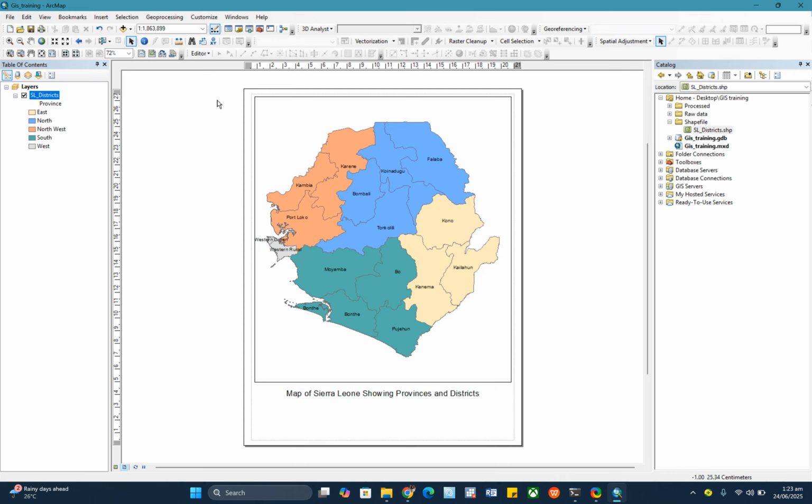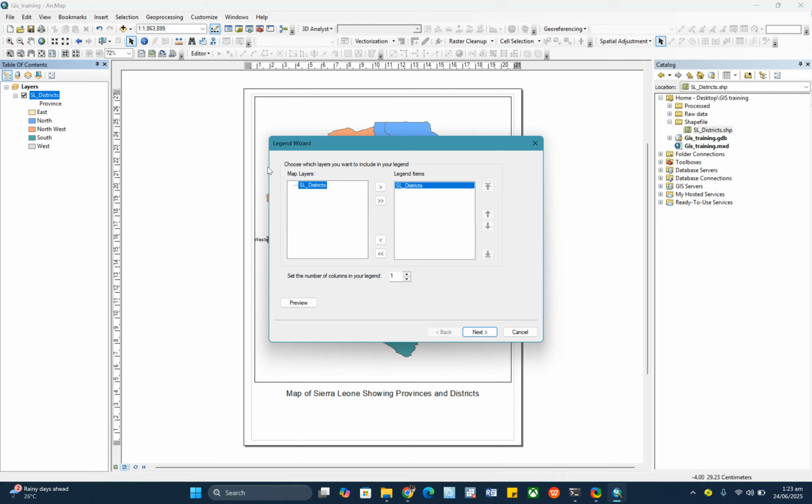Next, what I'm going to do is insert a legend. Legend item brings the list of items that are in the layer. But for now, we only have one item. So if we click on insert, click on legend. This means for the map layer, we have Sierra Leone district, then the legend item is Sierra Leone district. This is where you can configure what should be on the legend.